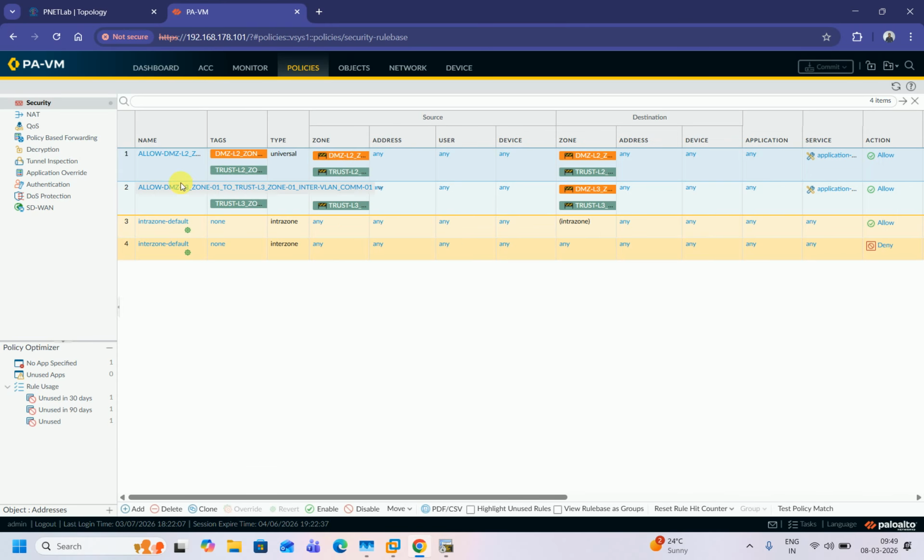And it's so because I have already defined the policy based on L3, so the L2 policy is no longer required. Just remove it. Delete.